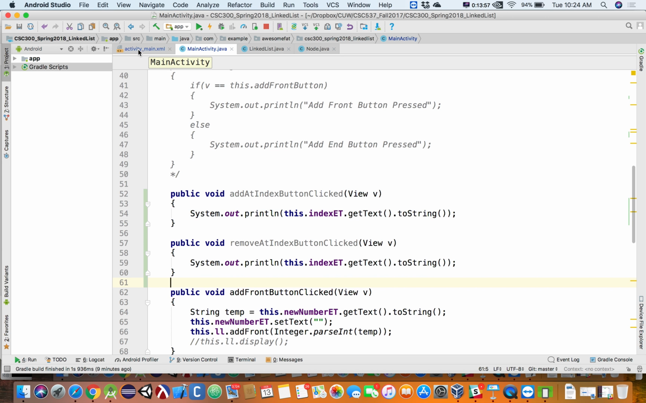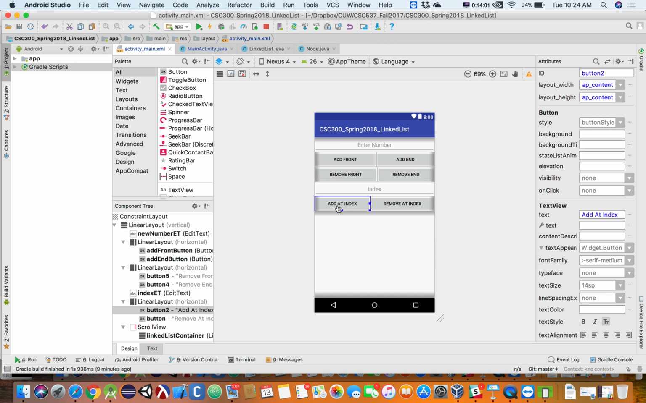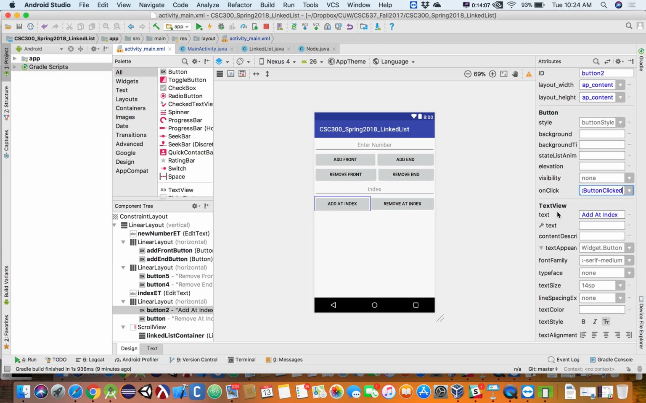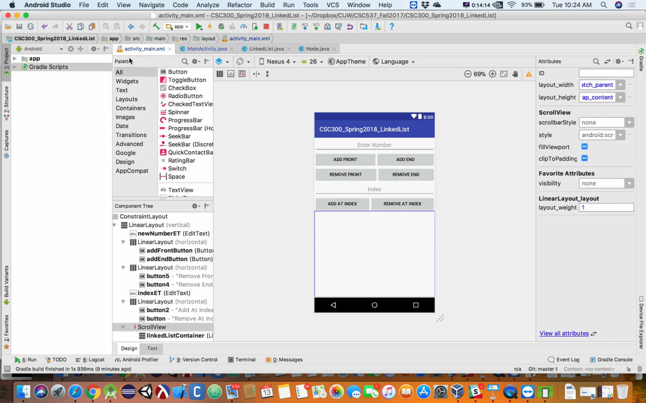Okay, so let's go hook those up now. We'll go to our two buttons. Here's our add at index. Go to the onClick, and this is the add at index button clicked. Then go to remove at index: remove at index button clicked. All right, let's go ahead and test those two.